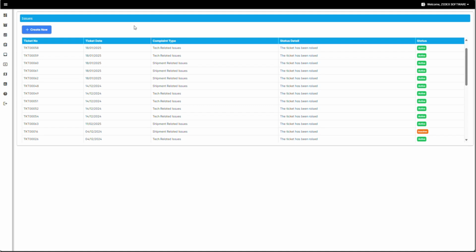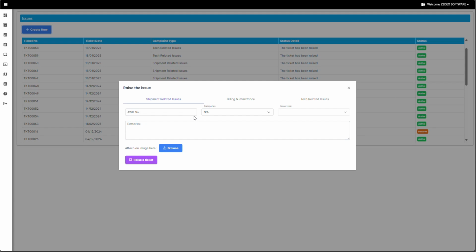This is the complaint page of the Delnet portal. Here you can see the previously raised tickets. To raise a new ticket, click the Create New button.